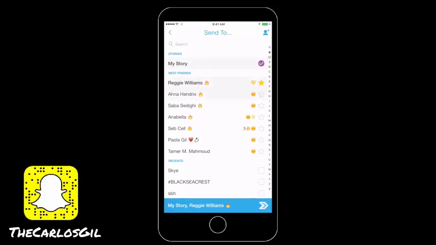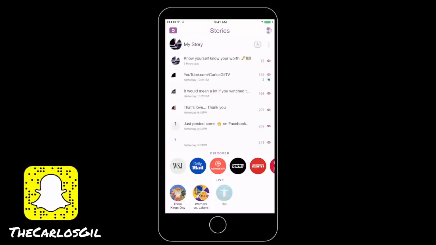And if I want to send this to my best friends, I can do that too. And I'll send this by hitting this icon, which is in the bottom right-hand corner. So that is how you send your first snap, whether it's text or video. That is how you send a snap and how your Snapchat story works.